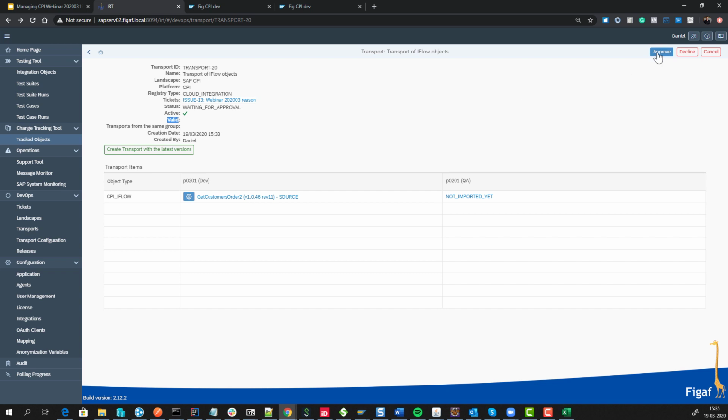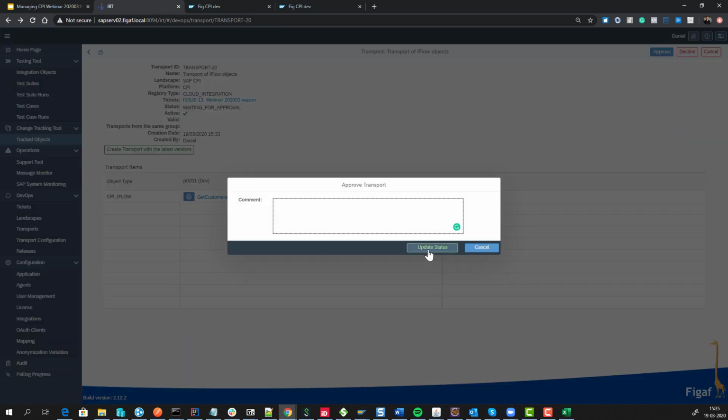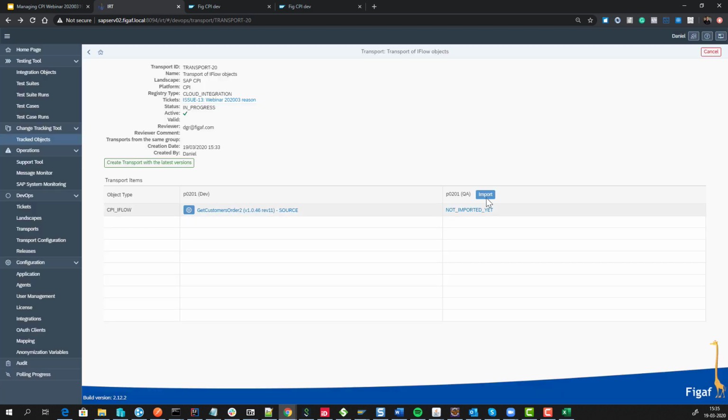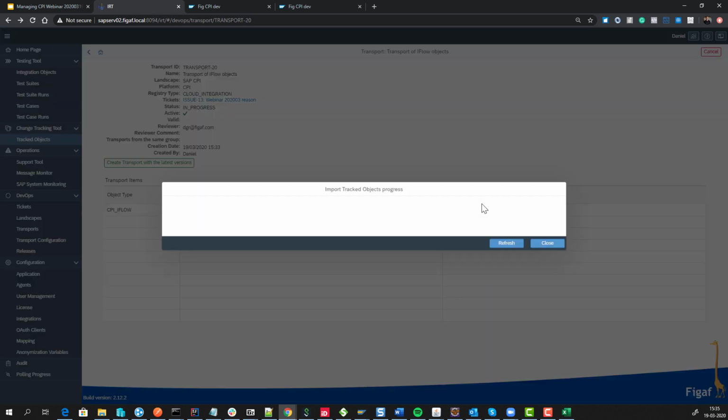I'm approver, so I also got the approve button. If I was not approver, I could not approve it. I have the option to reject it and give a reason saying, hey, this is not really cool, you should not be doing that. So we'll say, cool, that's good. And now we have the option to import it, and what it will do with the import, it will go and configure it and apply the configuration, deploy it, and then once it's done that, the iflow will work, and you can then run the test cases on top of this.